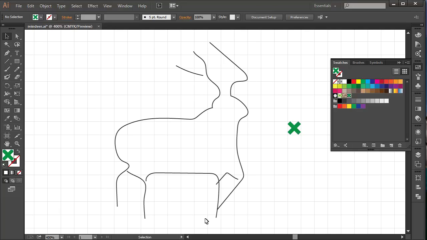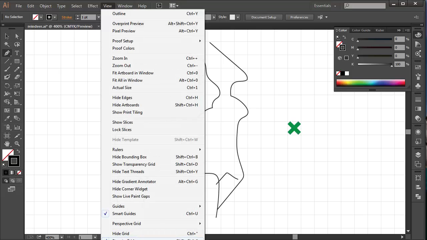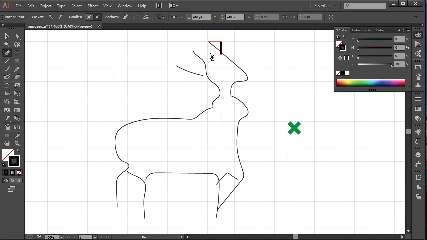So we're going to use the pen tool and we're going to trace the little sketch here. So first we're going to set the fill to none and then the stroke to black. Then we'll choose the pen tool, and then since we have snap to grid on, we can just simply follow the grid and create the little outline of the reindeer.